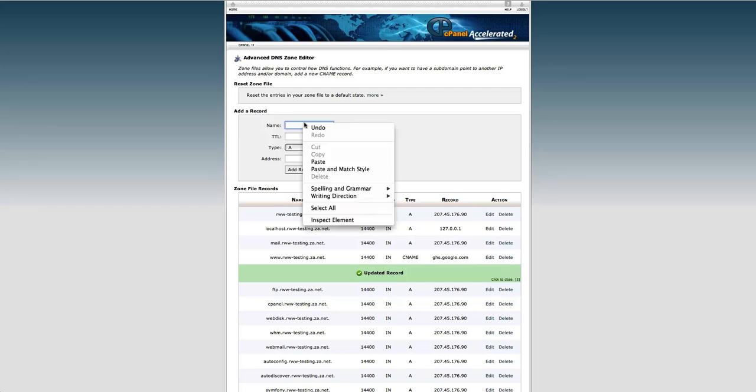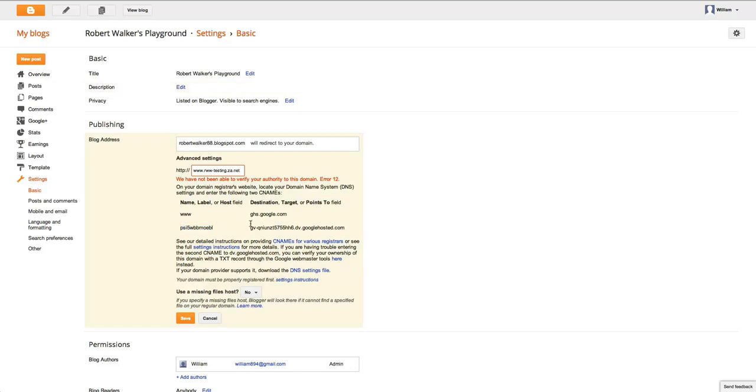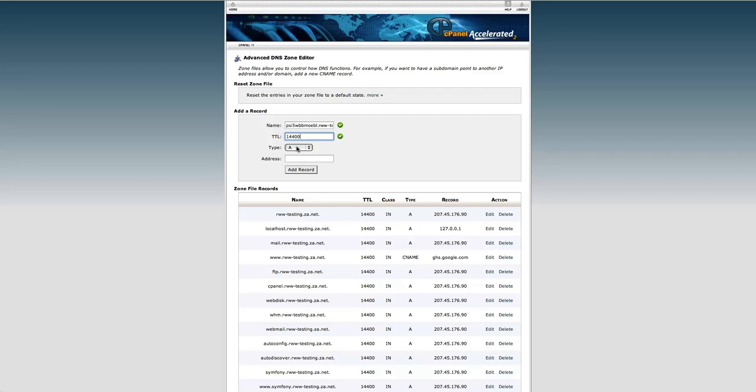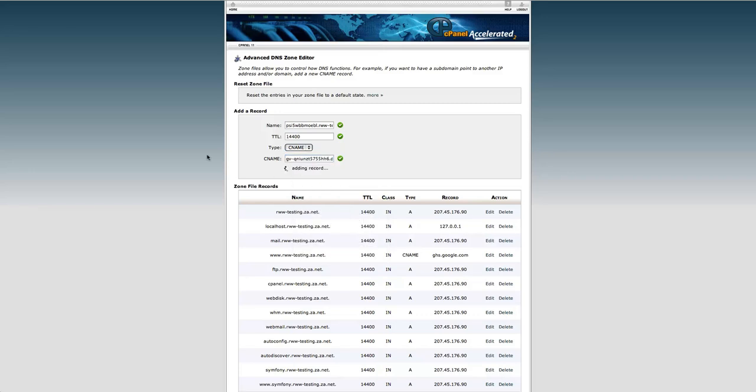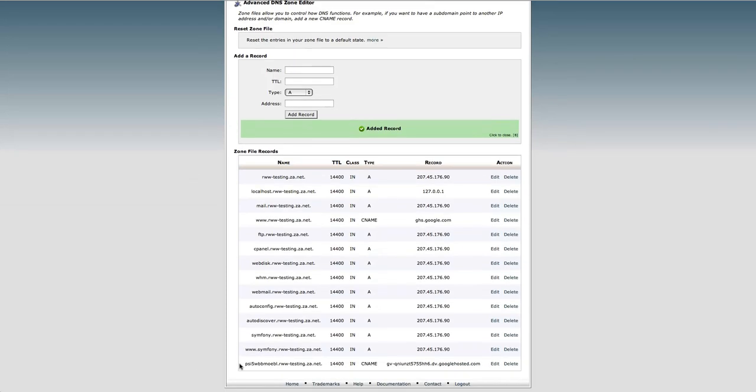Now this is a new record, so paste it in there. Put the TTL, that's the time. Copy this last entry here. Change the type to CNAME and then paste the CNAME record in. Add the record. Now you'll be seeing that it's listed right at the bottom as it's the newest record over here.